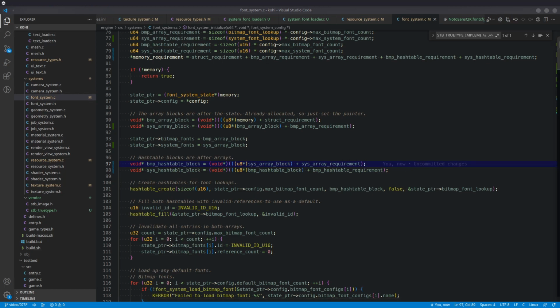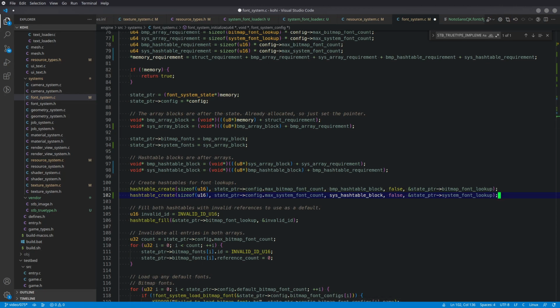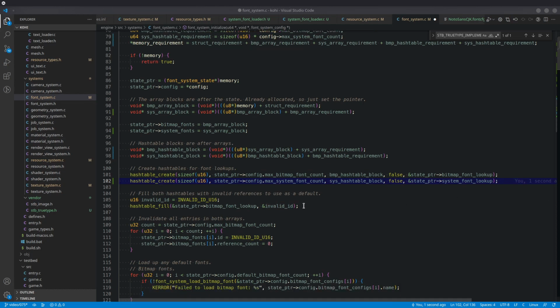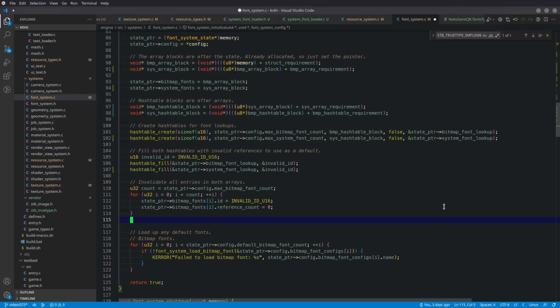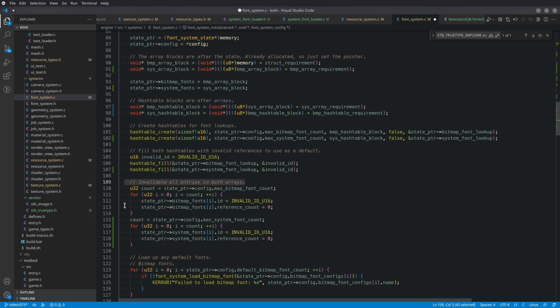And then we'll have the second hash table being created. So we have one here for the bitmap fonts, and then we'll have one here for the system fonts. And then obviously that means that we're also going to have to do the same sort of fill operation on the system font lookup. And then just as we go ahead and fill the array with invalid entries, we alluded to that here with this comment because we knew this was going to be coming. We have the one for bitmaps and the one for system fonts. And of course, that's just also setting the U16 invalid ID as well as the reference count to 0.